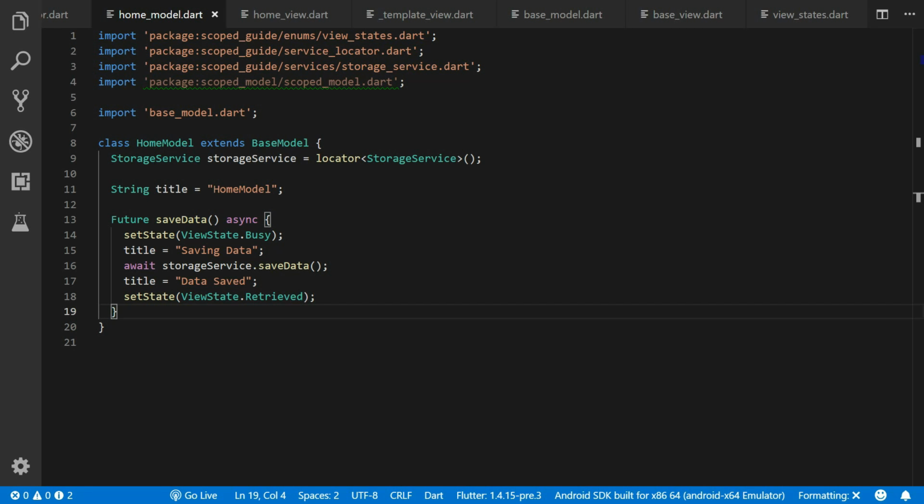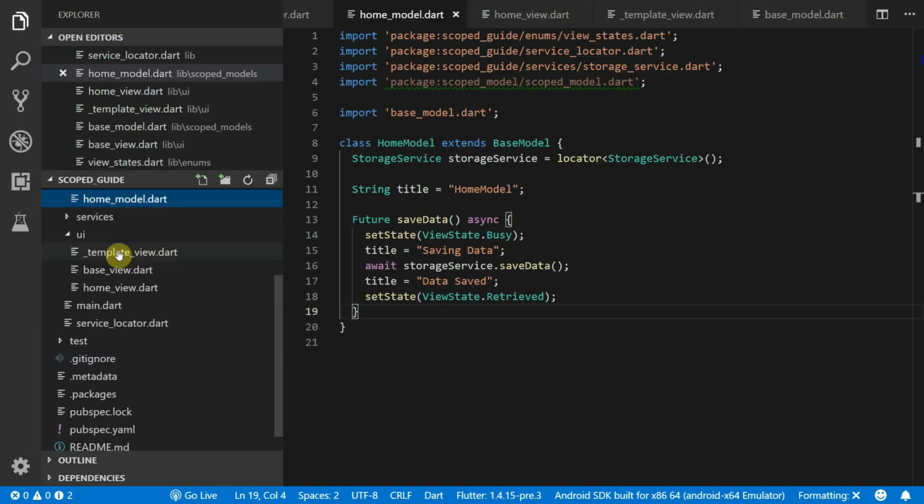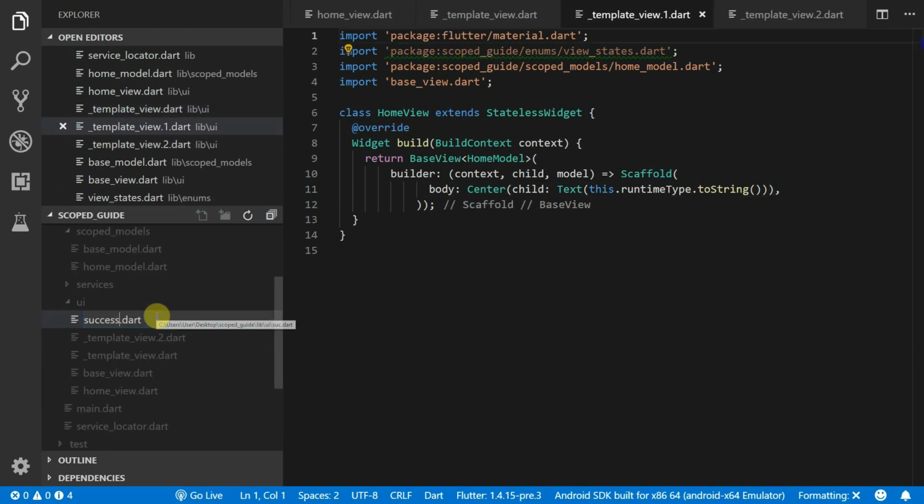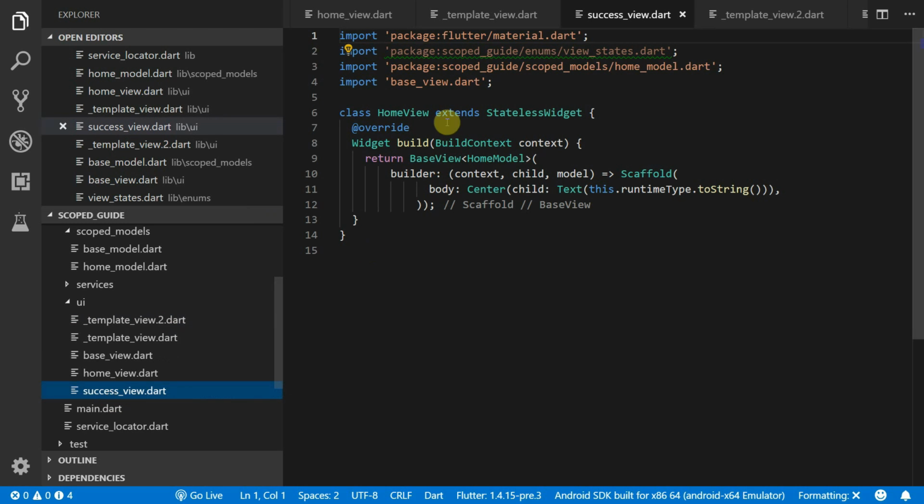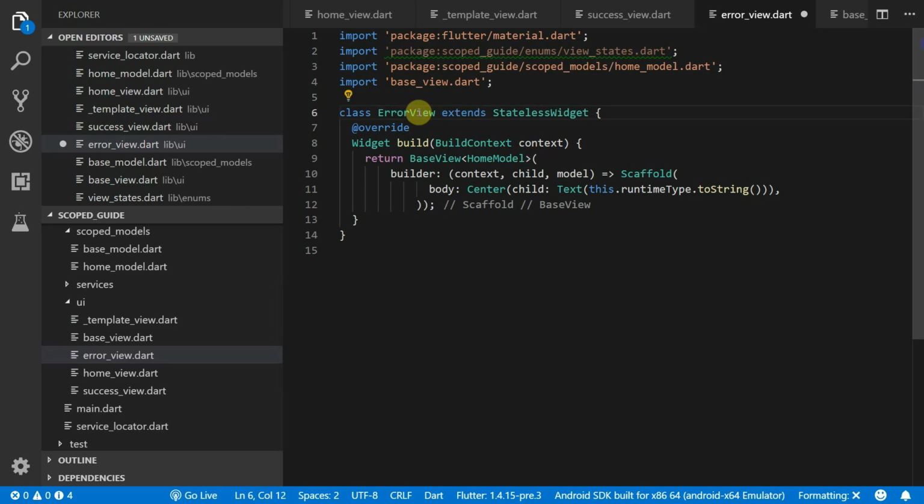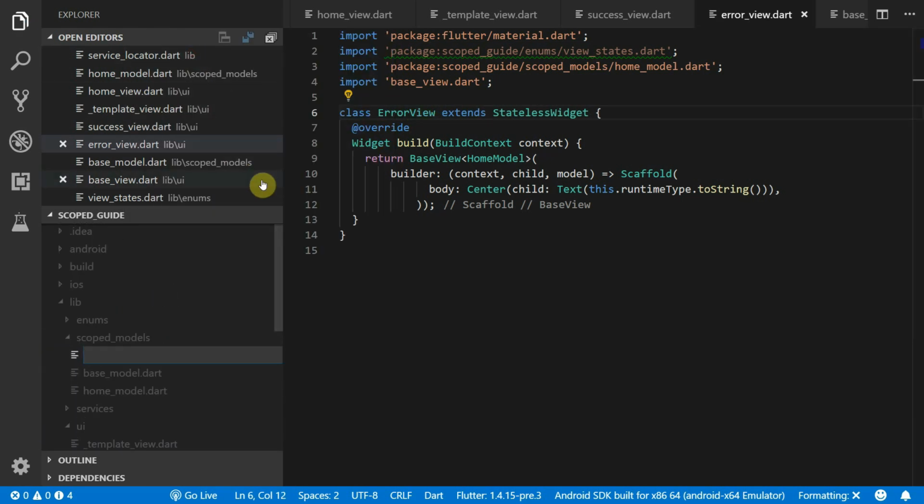Now we'll create multiple views from our template view, and we'll tackle some navigation. Copy and paste your template view twice in the UI folder. You'll call the one view success view, and you'll change the class to success view. And the second view we'll call error view, and we'll change the class to be error view as well. Then we'll create the models for these views.